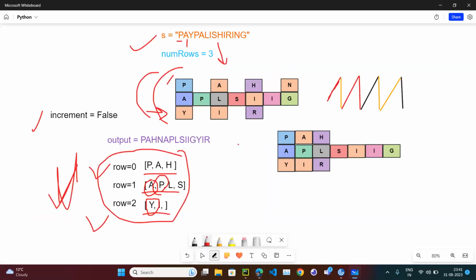Now we understand how we have to approach this question. First, we have to know what the zigzag array is, so we write our zigzag array. As soon as we write it in the form of a zigzag, we see it's a kind of 2D array. Now we have to decide which character we have to put in which row, so we take a 2D array.